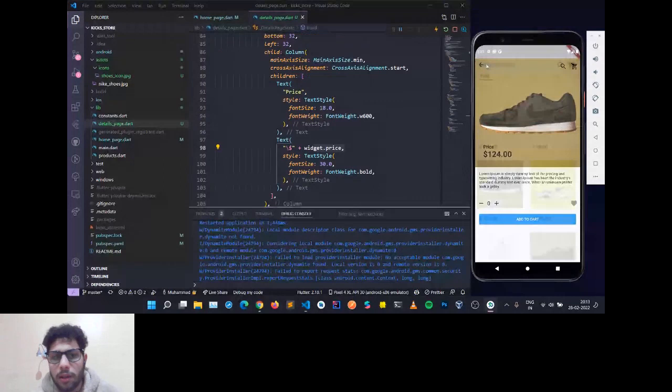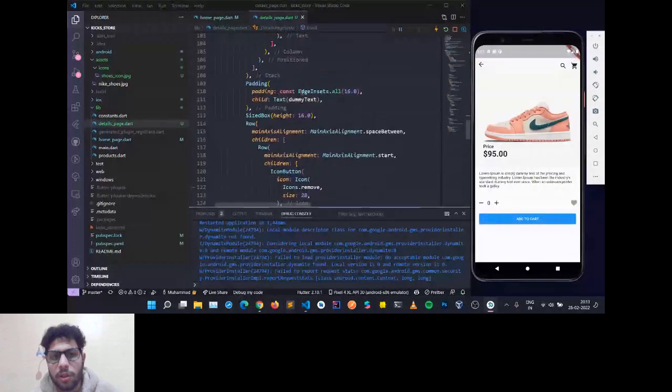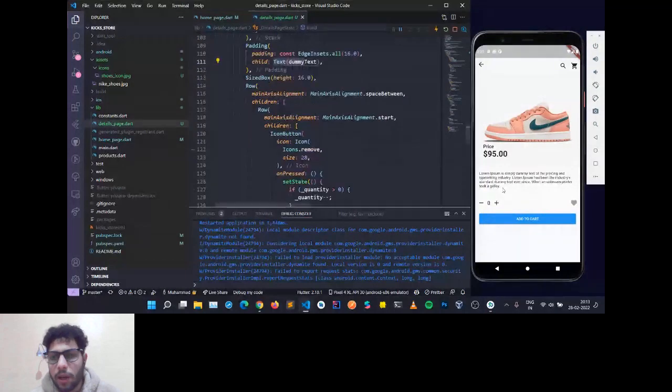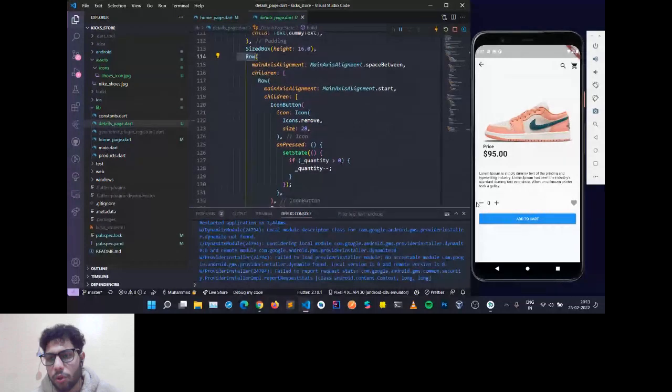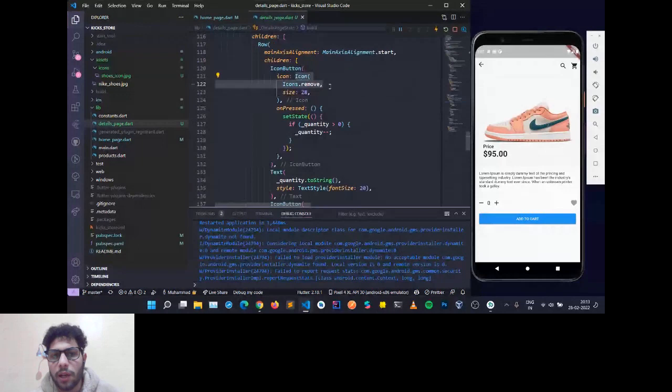Now this is a simple text widget, so for that I have just used padding to give this left 16 pixels padding and right 16 pixels padding, and top and bottom also. Then I have used a child text for showing this dummy text. Now again I have given some spacing using this size box, and then I have this row widget to show these four widgets. First is the remove icon, then we have zero text, then we have plus icon, then we have this heart icon. So they are also simple, just use Icons.remove for this minus symbol.